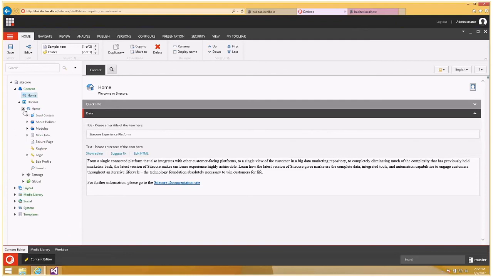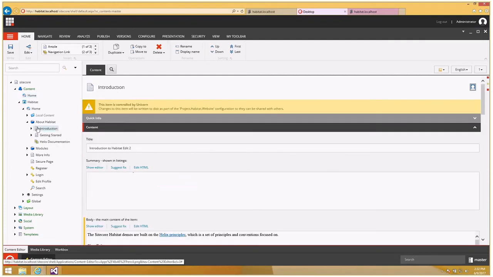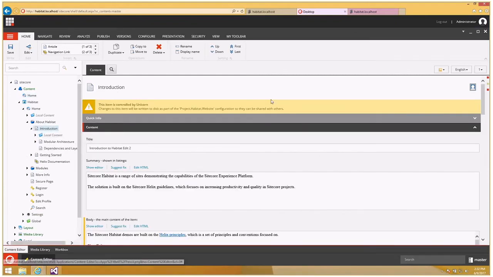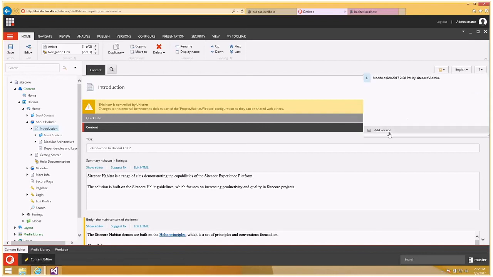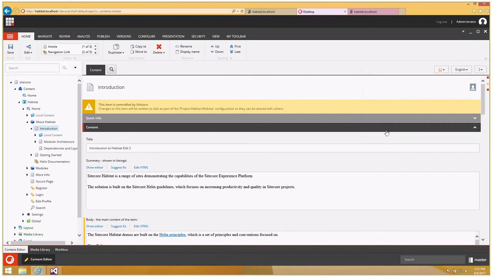Okay, so we just talked about publishing. I want to show you about versioning as well. Versioning in Sitecore is not automatic. Whenever you make a change, it saves on top of the current version. If you need to make a new version, you have to click the version button here at the top right and then add a version. This will make your new version. Now any new edits will happen on this version, saving your previous version.